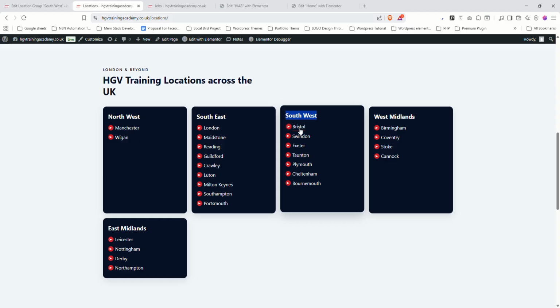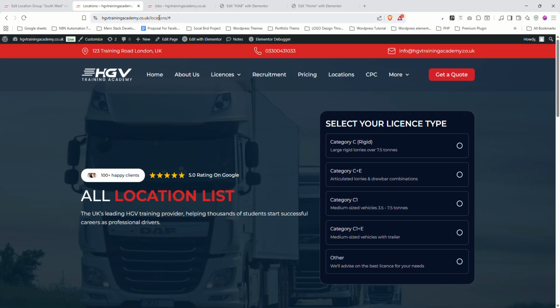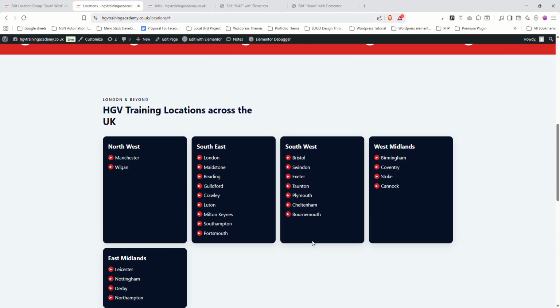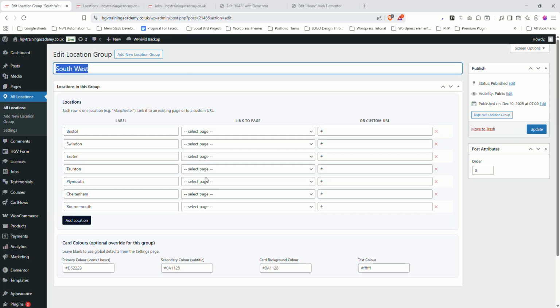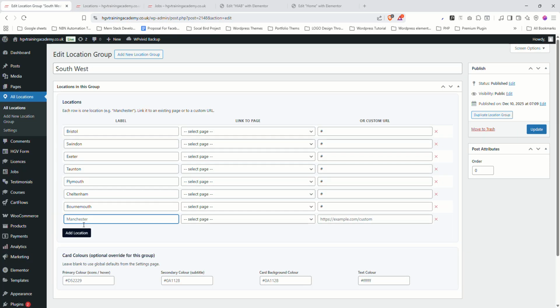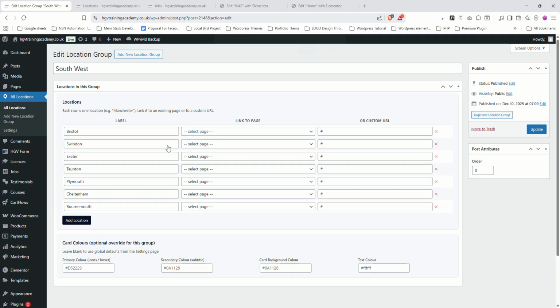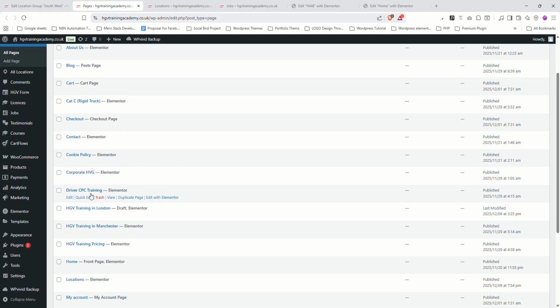If I want to add, as you can see, no link is connected here. So for example, if you want to connect or add any menu in the southeast, then you have to go here and add a location and name it what you want, or you can also remove from here. And if you want to connect Bristol to any page, then you have to use the select page drop down, and choose from here. For example, first of all I have to create the page or duplicate the base.